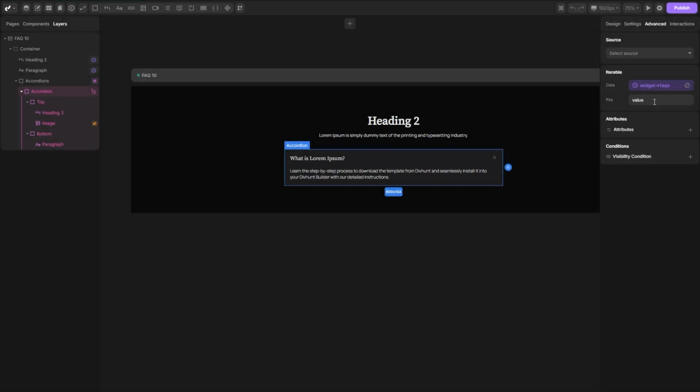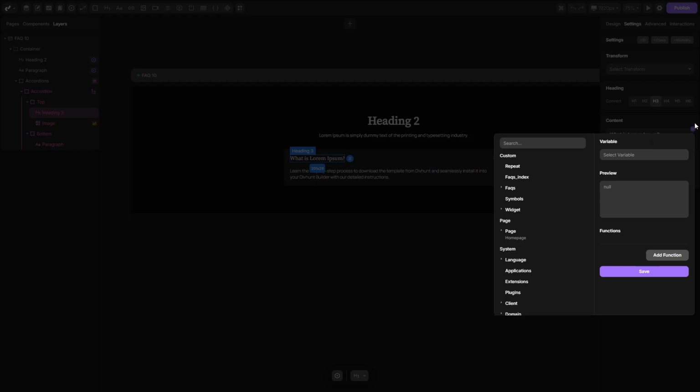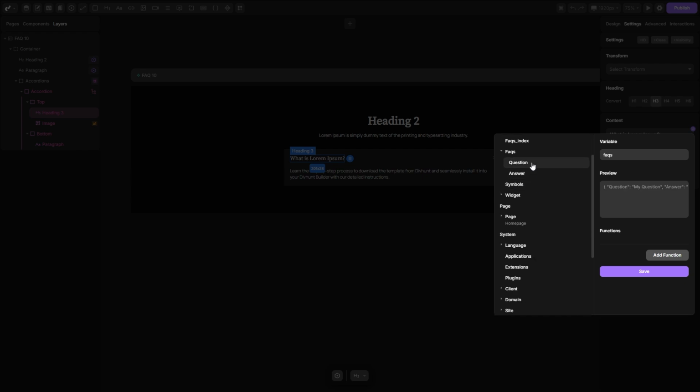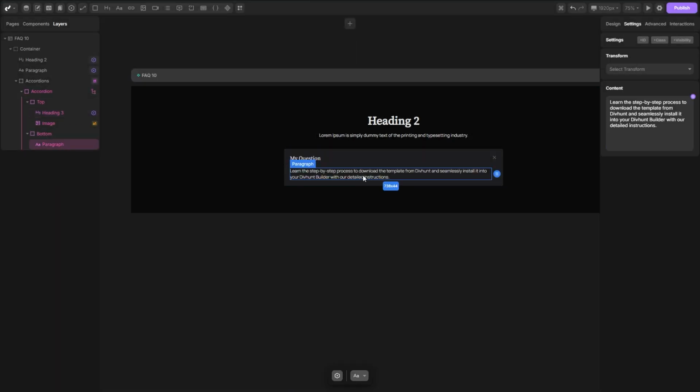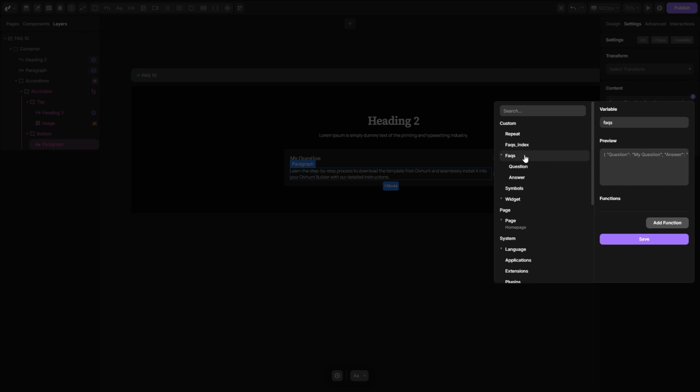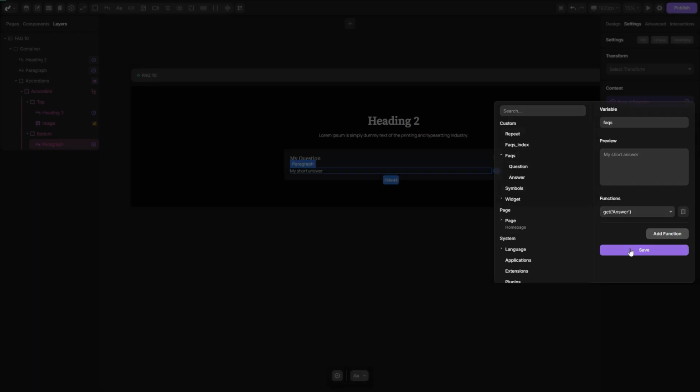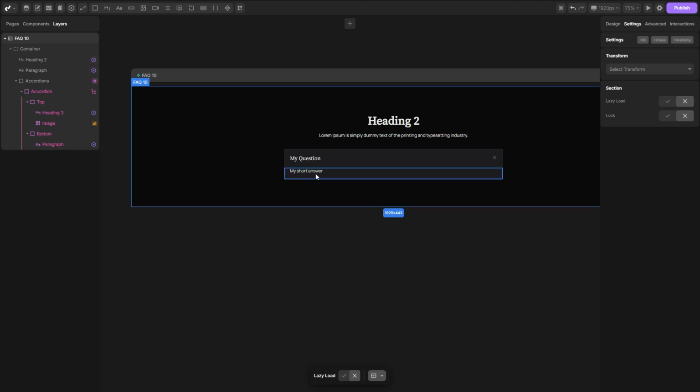So let's hit the save button, and here into a key we can type in FAQs, and now we need to select our question, go to the settings, open a variables pop-up and find our FAQs here, open the dropdown, and these are the separated fields which we created inside our repeater variable. So here we need a question value, hit the save button, and for this paragraph the process is the same, but this time we need an answer value. So let's hit the save button, and you can see that now my FAQs are pulling data from the variables.